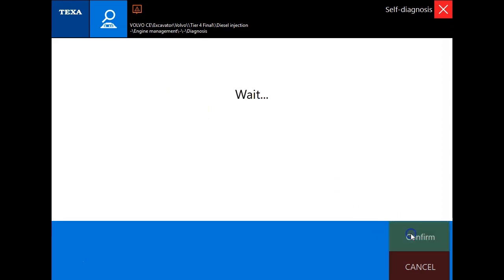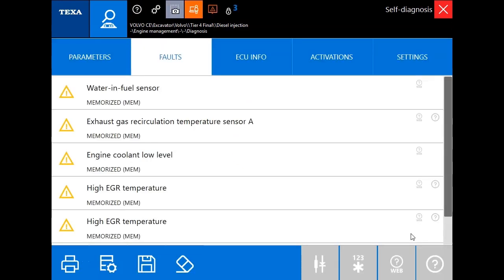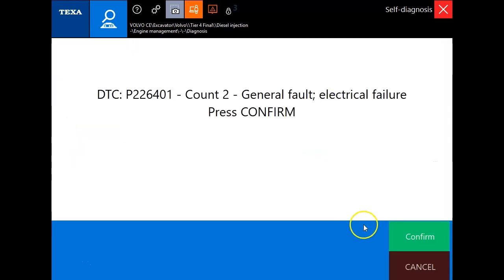So we'll just click confirm here that the key is on. We'll give it just a moment here to connect. And this will actually start by bringing it up on the faults page. So you can double click these, and it will give you your fault codes. You can also come in here and look at freeze frame data if you wanted to.